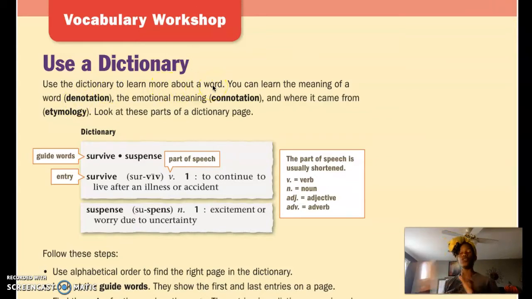So you guys use this dictionary to translate, but you also use a traditional dictionary just to understand what a word means. Okay, I don't know this word. I'm going to get my dictionary and find it so that I can know more about this word. It says you can learn the meaning of a word, which is the denotation. You can learn the emotional meaning, which is the connotation, and then you can learn where the word comes from. That's the etymology.